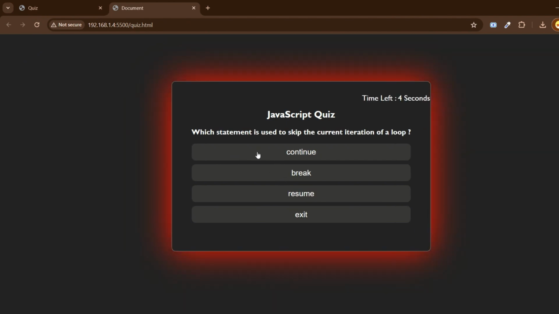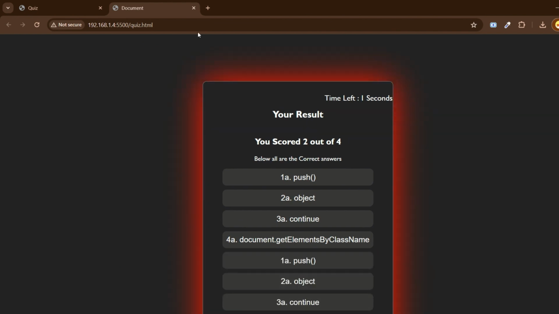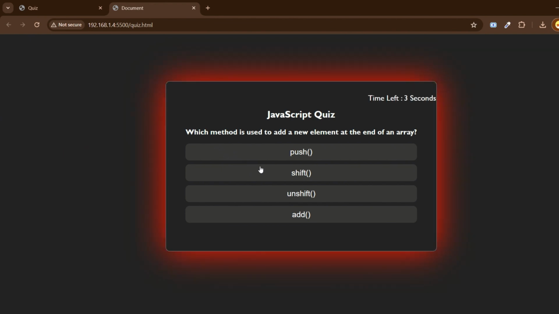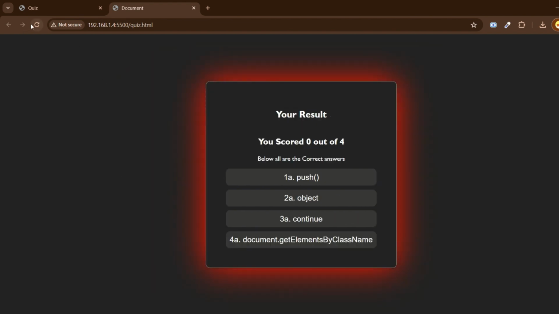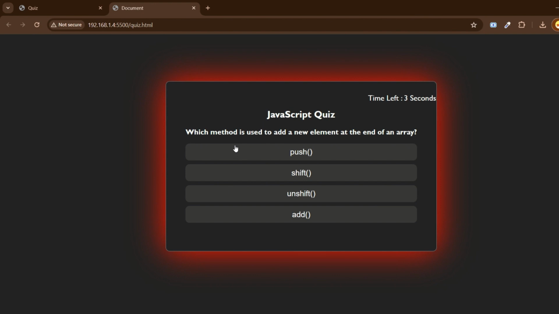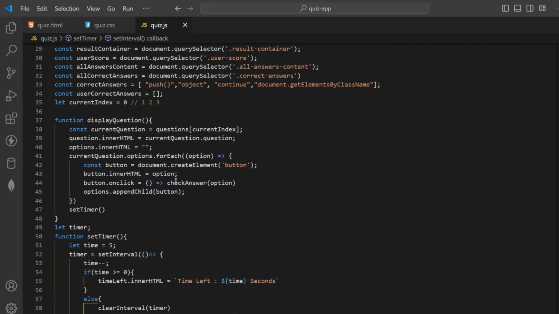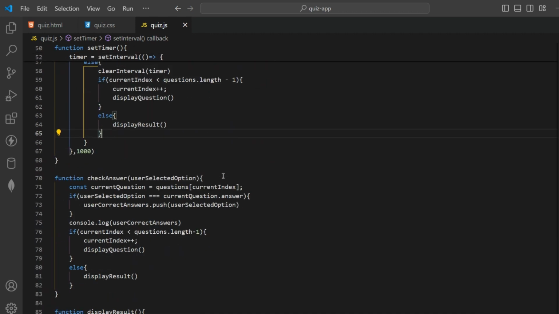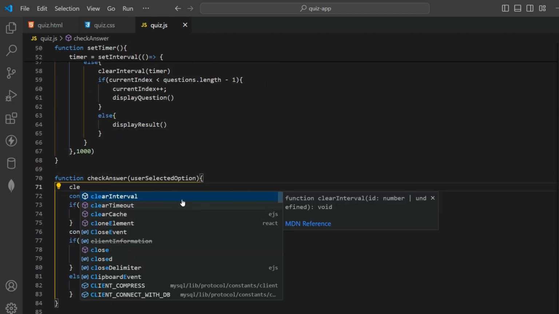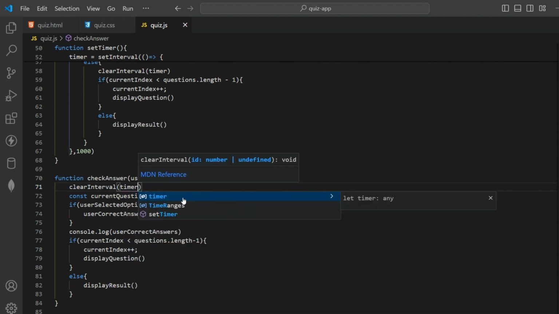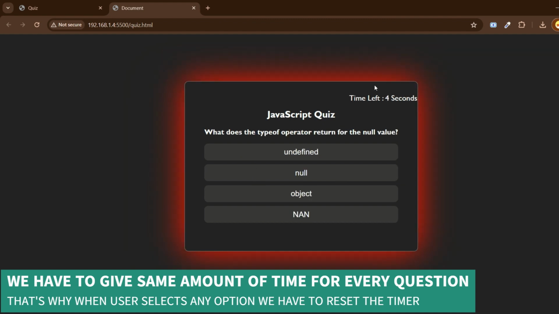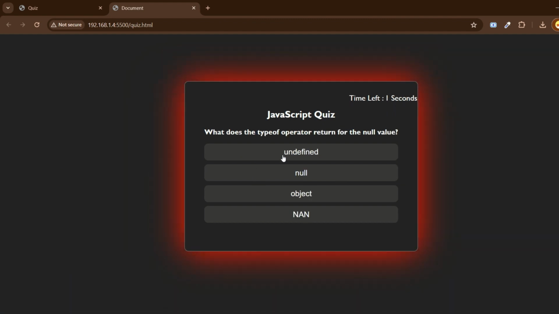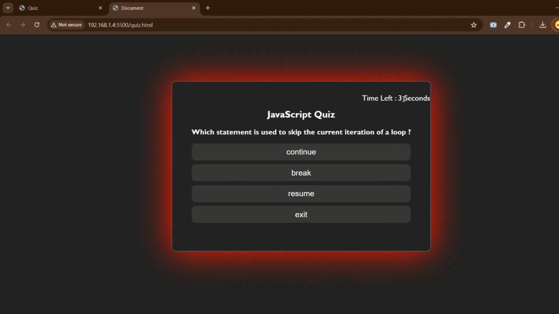Let me select an option here. Oh, I think we have made some errors. Okay, when the user selects any option, we have to reset the timer again, right? When we select any option, we are calling this check answer function. So inside this, we have to clear the timer by using the clear interval function so that it will work as expected. So now let's check. If I click on any option, it resets the time and starts recounting from 5, 4, 3, 2, 1.